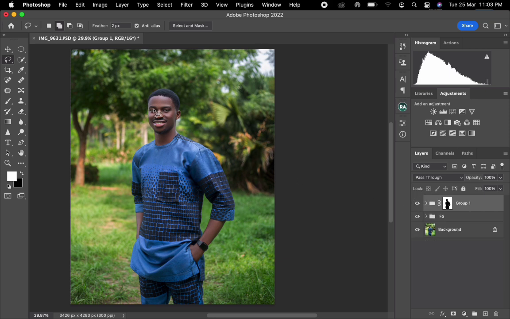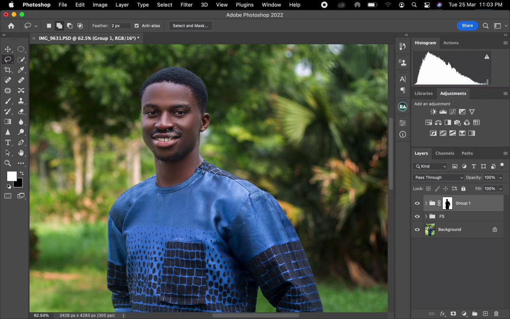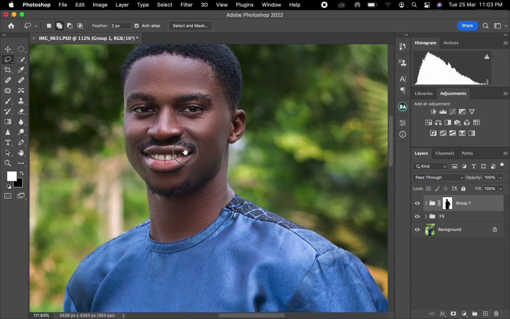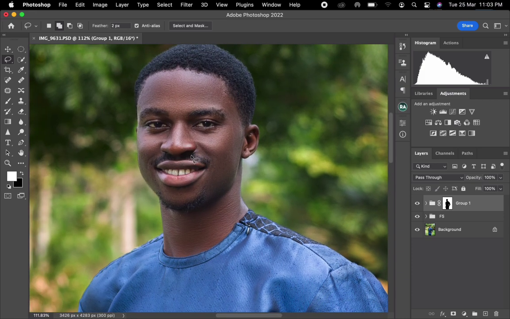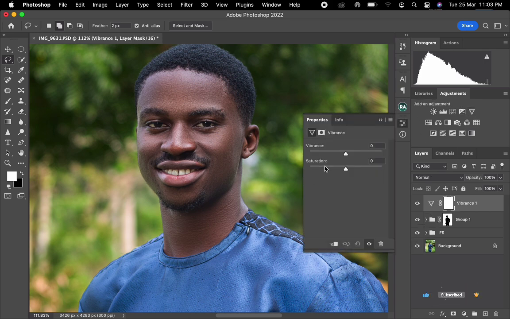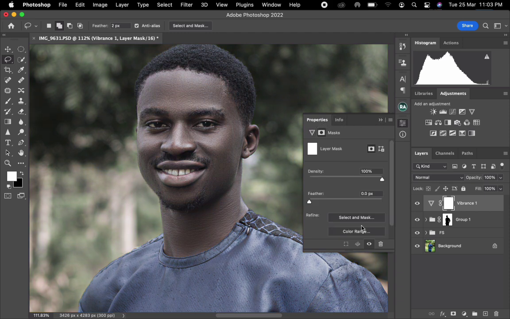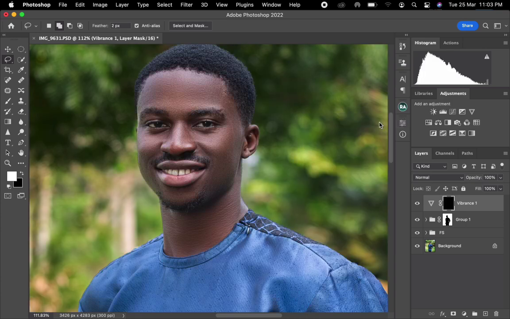So what next I'm going to do, I want to whiten the eye and the teeth. What I use for whitening the eye and the teeth is actually the vibrance. So I'll now desaturate it. Let me just type in 70. After typing in 70, I'm going to invert the mask.